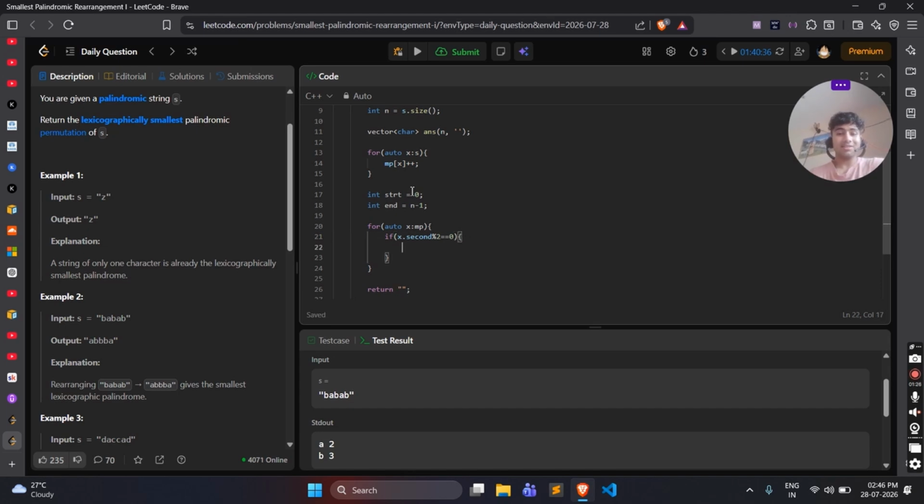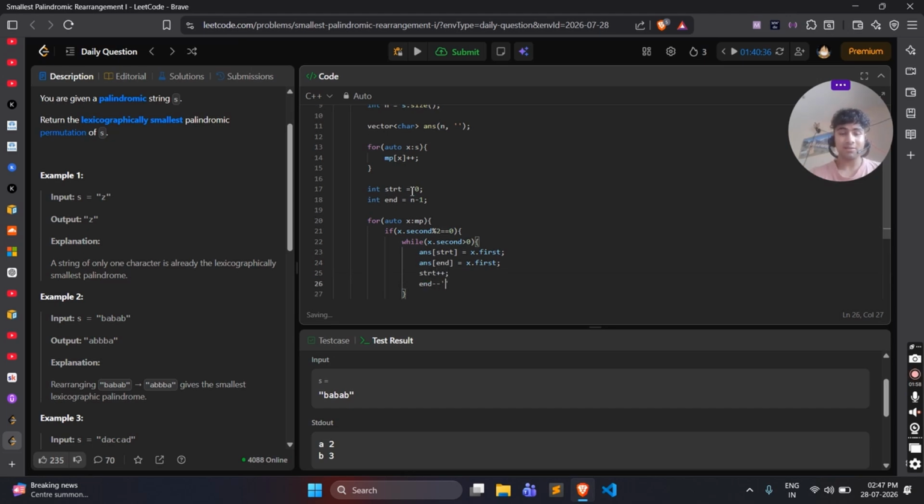So I will say while x dot second is greater than 0, I will do answer dot start is equal to x dot first, answer dot end is equal to x dot first. Then I will say start plus plus and end minus minus. Okay.